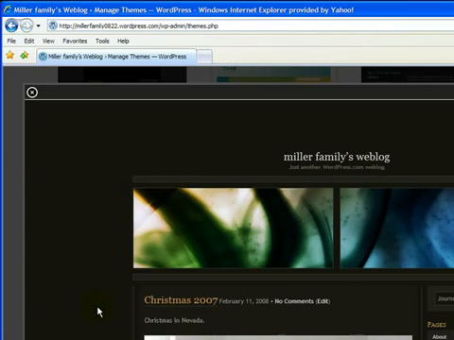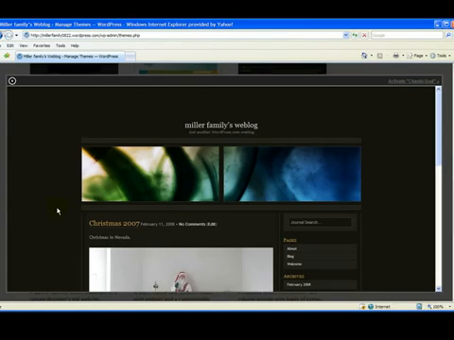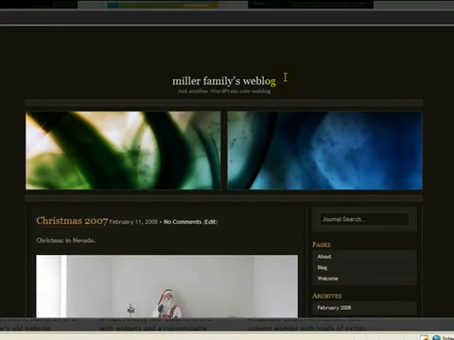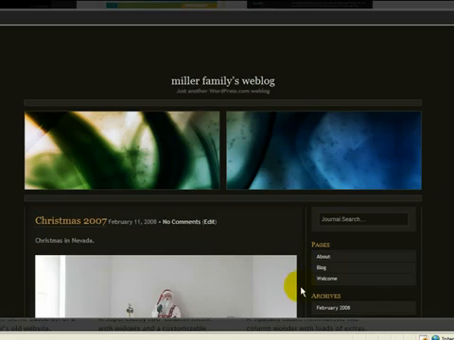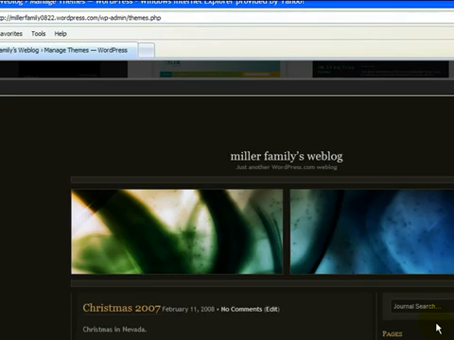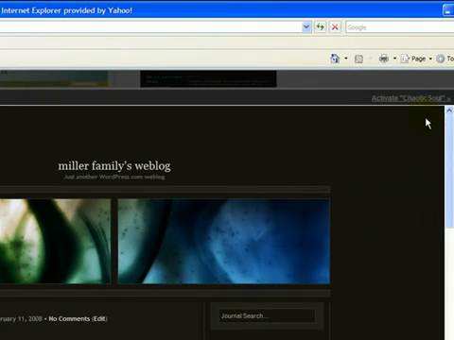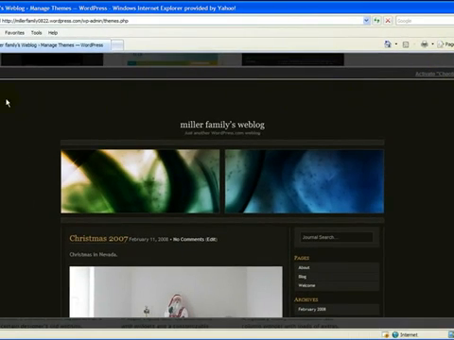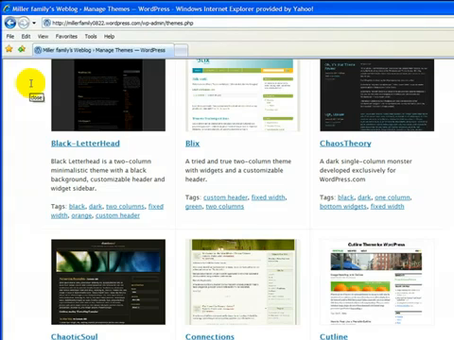So this is the Chaotic Soul theme, and you can see that this looks quite a bit different from our previous theme, but we have the same information here. So here's our Miller Family weblog information, and down here we see the sidebar information, and we notice it's a little bit different. We have this thing called journal search right here that's just a little bit different from our original theme. So if we want to activate this theme, we could just click right here, and that would make Chaotic Soul our current active theme. And if not, we can just close this preview by clicking this little X over here.